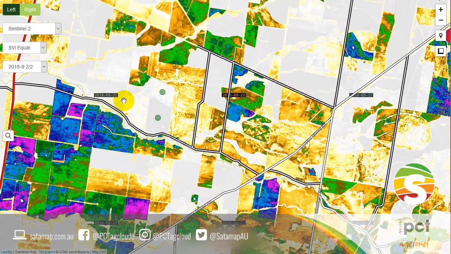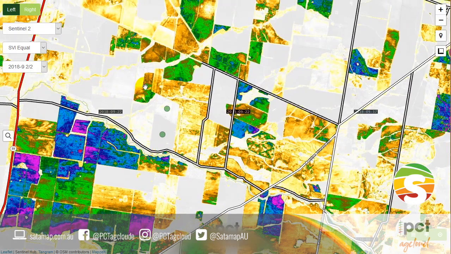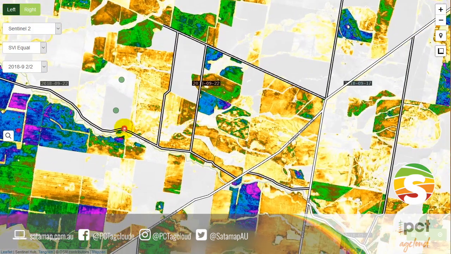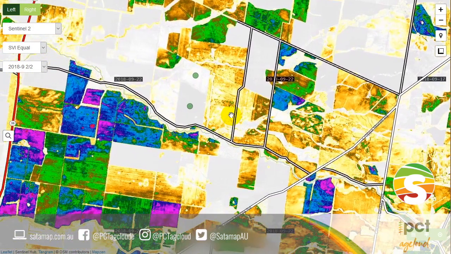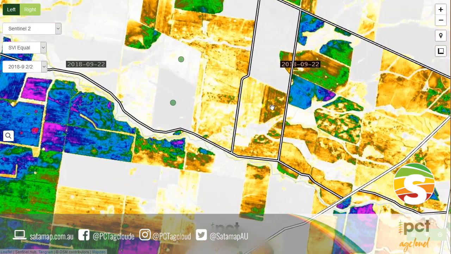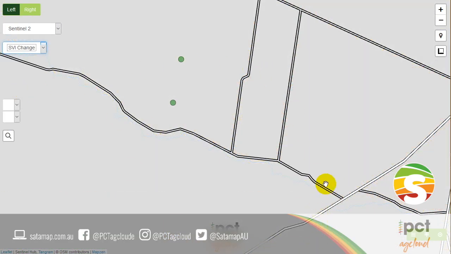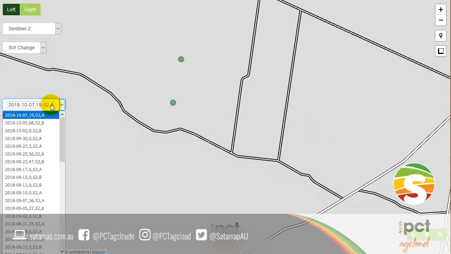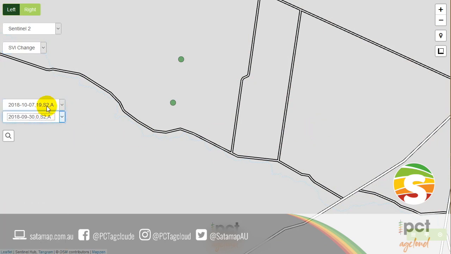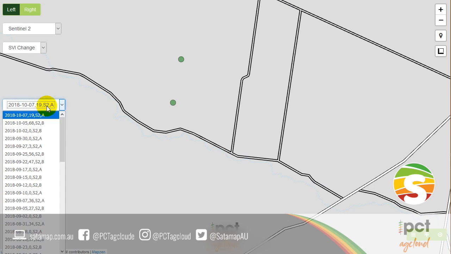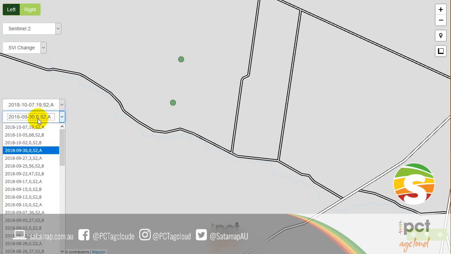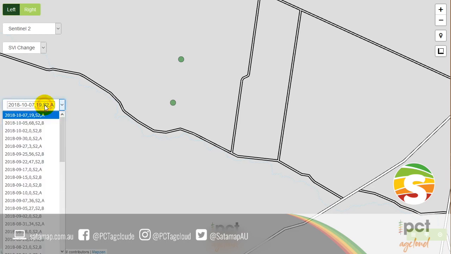We are looking at the 22nd of September here, but these crops are quite late given the season. Now what I'll show you is this new feature we're working on, which is to not just look at the level of biomass, but look at how it's changed. So see here we've got SVI equal, and if we go to SVI change, the screen turns grey and we get these two date boxes drop down here. The one at the top is your recent image, and the one down the bottom is the one we're going to compare it to, so I guess our base image.